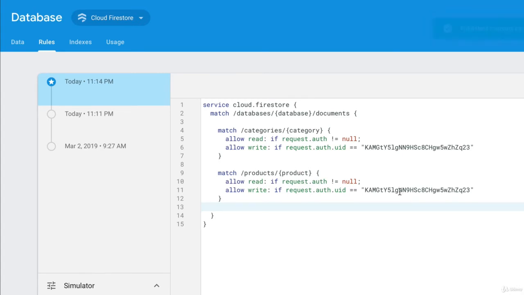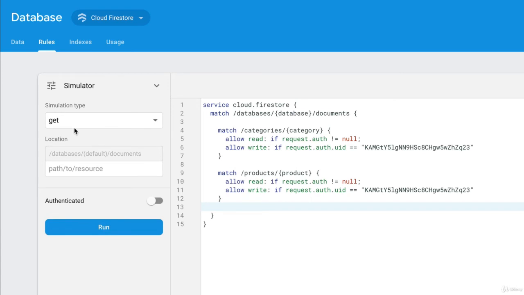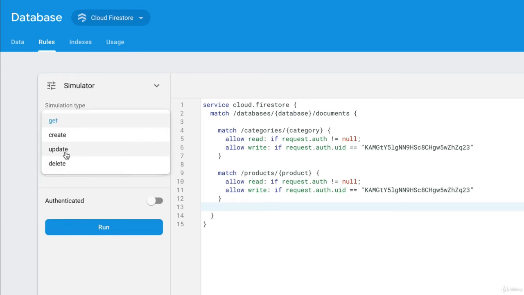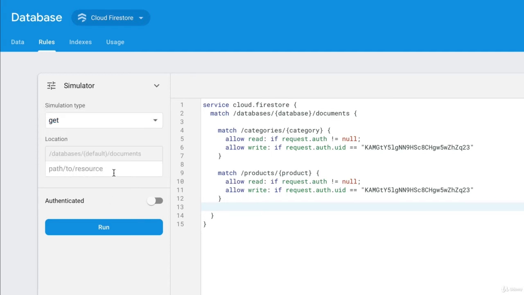Now, a relatively new feature to security rules is that we have a simulator now and can test our rules right here. If you just click right here where it says simulator, that's going to pop up here, and it provides us with the simulation type. So we have get, create, update, and delete. And then we provide the path to the resource that we want to try and simulate. And this is really nice because we used to have to write the rules, deploy them, then go test in the client app and see if it worked or not. So here's what we can do to test this out.